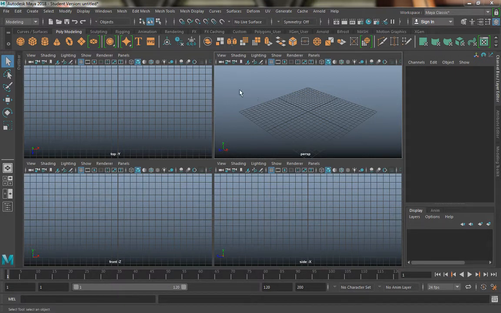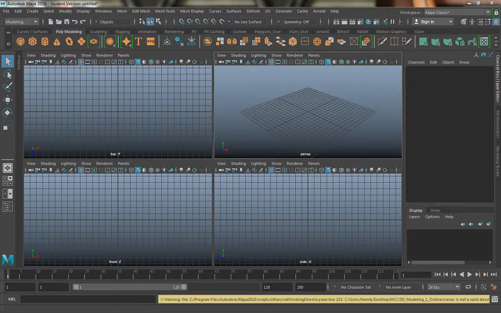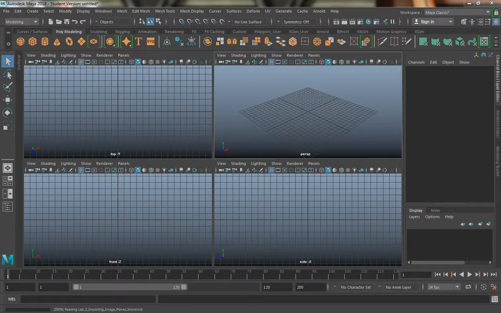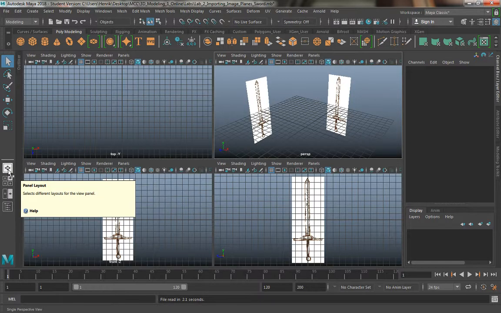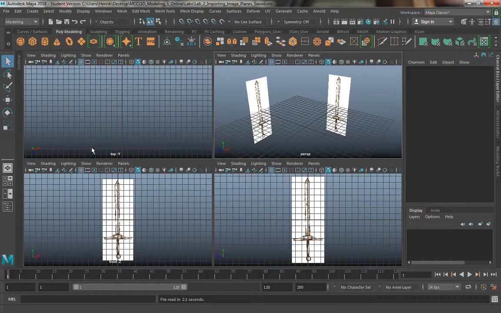Okay, so continuing where we left off. In this video, I'm just going to go ahead and open up my imported image planes. And what we have here is exactly where we left off from our previous lab.